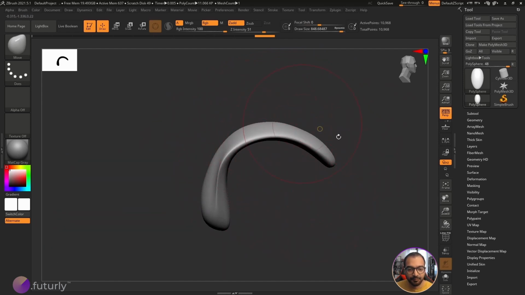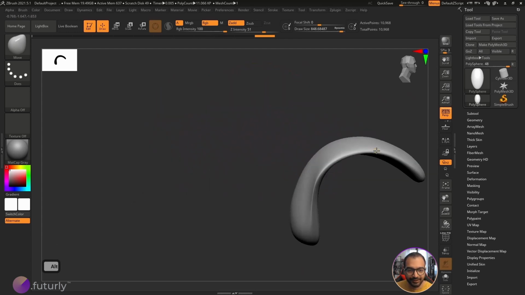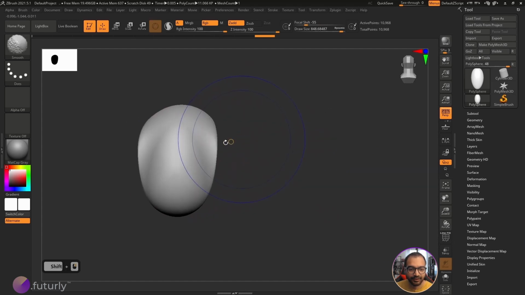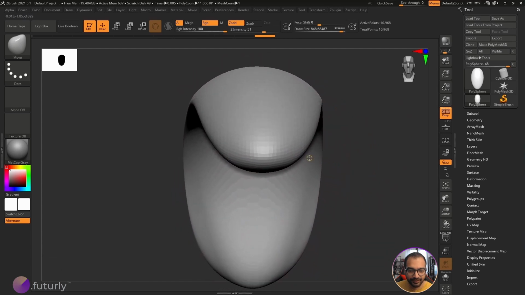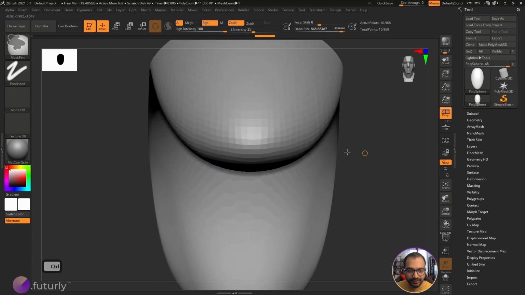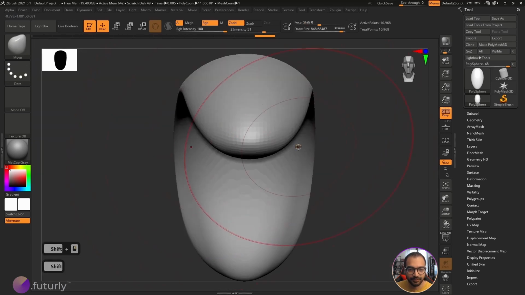And now to pan around the screen, it's Alt right click. When you hold Alt right click, you pan around the screen. So pretty straightforward. Just to recap, we have Alt right click to pan on the screen, and Control right click to zoom in and zoom out, and then Shift to change the views.